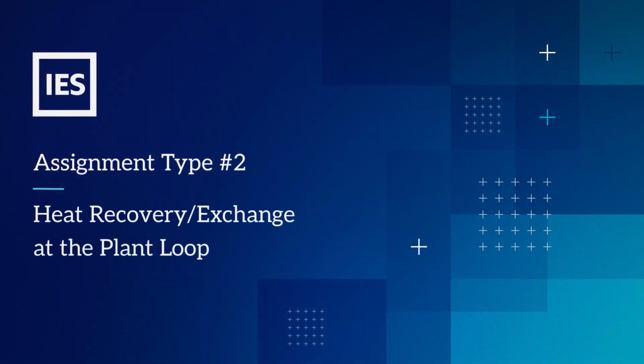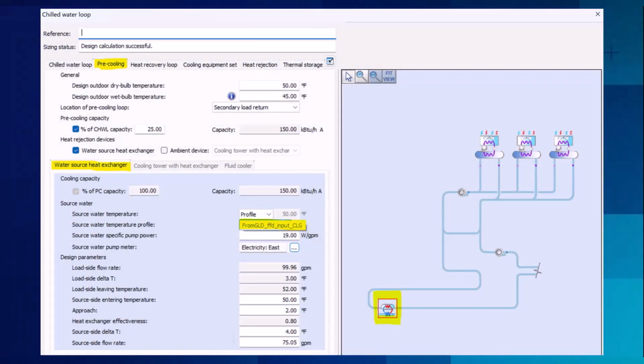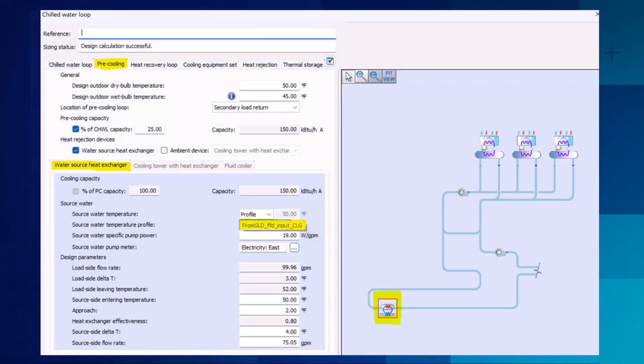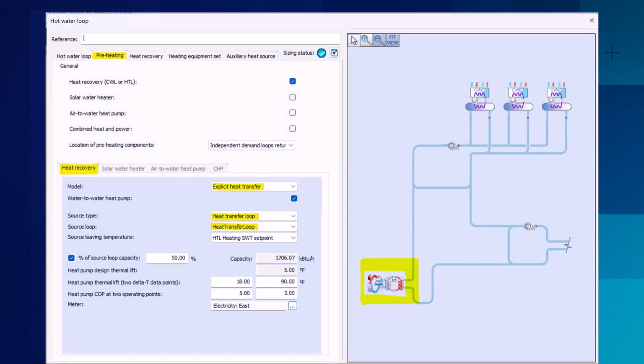On the system level, there are a few configurations available for the groundwater temperature assignment. For example, in this chilled water loop, the groundwater temperature may be used as a pre-cooling heat exchange on the secondary loop return, or even on the primary loop, downstream of the bypass. In this heating hot water loop, the groundwater temperature may be used as a preheating heat exchange, either on the secondary loop return or even on the primary loop, if there is no independent secondary hot water loop. This preheating uses the heat transfer loop as a source of heat recovery, which is quite unique.